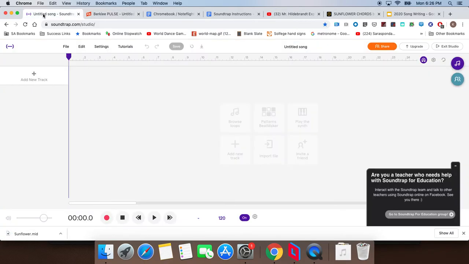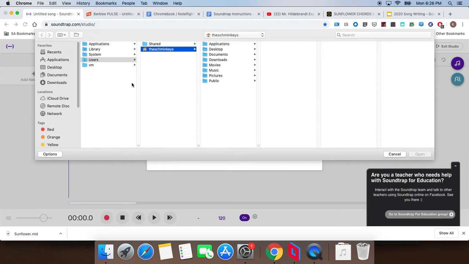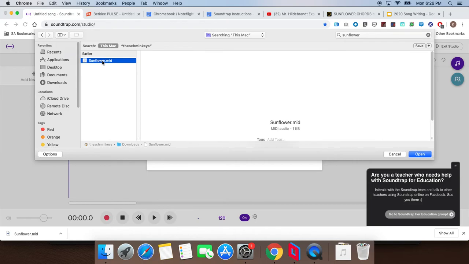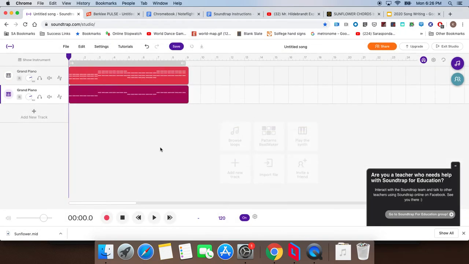I go over to Soundtrap now. So I'm in Soundtrap. All right. Add new track. Import file. I can do a couple things. I can search for it here. I could also drag this into the part that I want. So cool. Here it is in Soundtrap.